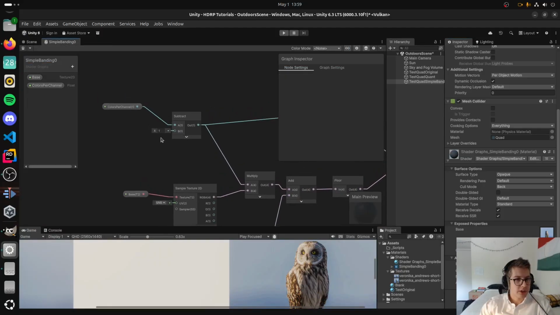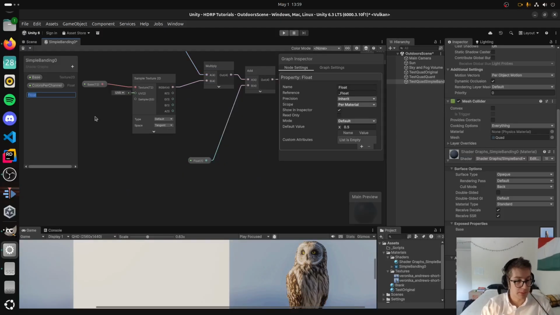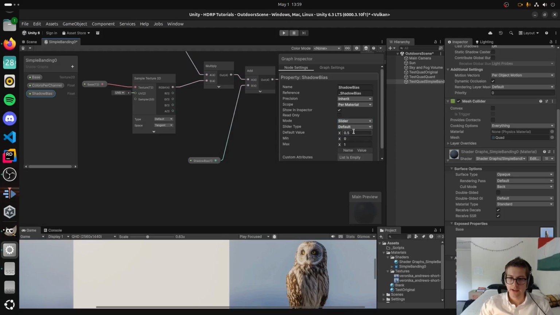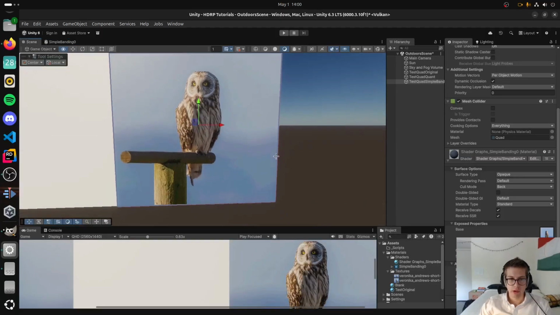Lovely. Another thing you can do is take this 0.5 constant that we had and convert it to a variable, a property actually, and we're going to name that shadow bias. We're going to set its mode to slider. Its default value is 0.5 and its min is 0, its max is 1. And that way, if we go back to our scene, we can illustrate what we were looking at earlier.